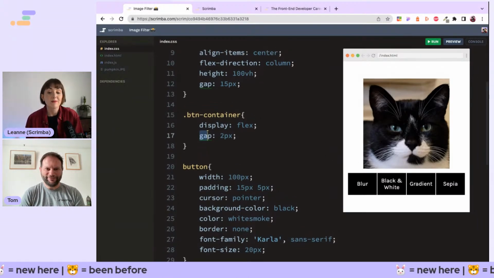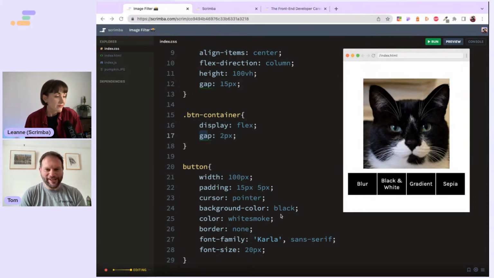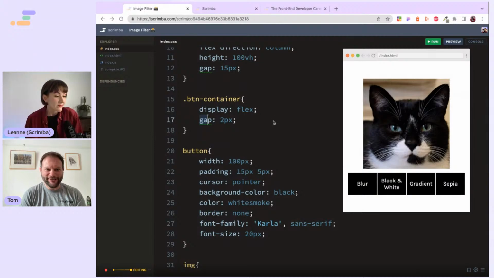Well, we better get on with it, Tom. Should we start with the relatively easy part of wiring up those buttons and making them do what they say they do? Totally. What approach do you think is best? The two I can think of are adding a different class for each filter, or changing the property via the style in the JS. Is any one of those better? I don't think it matters.